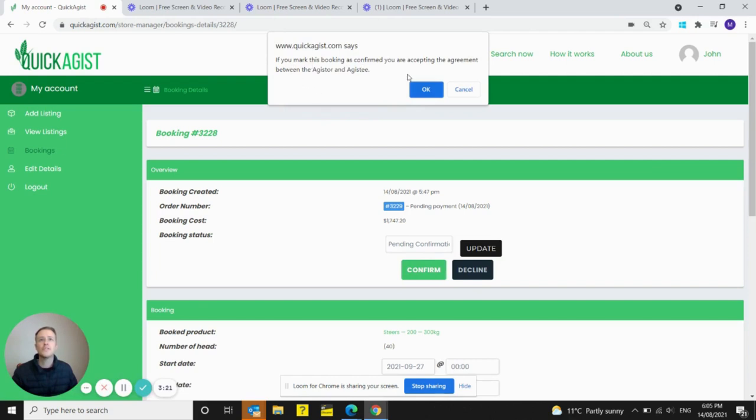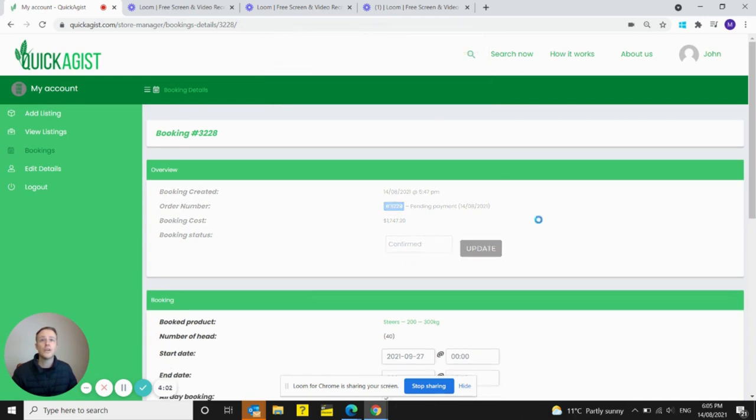If you mark this booking as confirmed, you're accepting the agreement between the agister and agistee, being the property owner and the animal owner. That agreement can be found in that email that is sent to you for the booking request with all the information from the animal owner. You can click on that, read the agreement. It's a standard agreement across all agistments on this website, and all the information that you put into that property advertisement and all the information that was put in by the animal owner is used in that agreement to form a contract between the parties, really trying to mitigate the risk for both sides of the fence. But please have a read of that. If you are comfortable with this and you're good to go ahead, then we'll click OK.